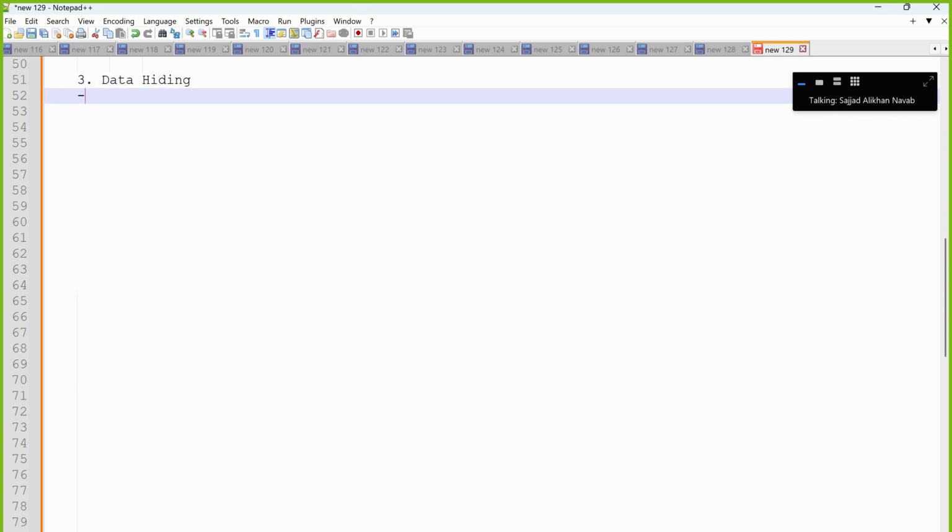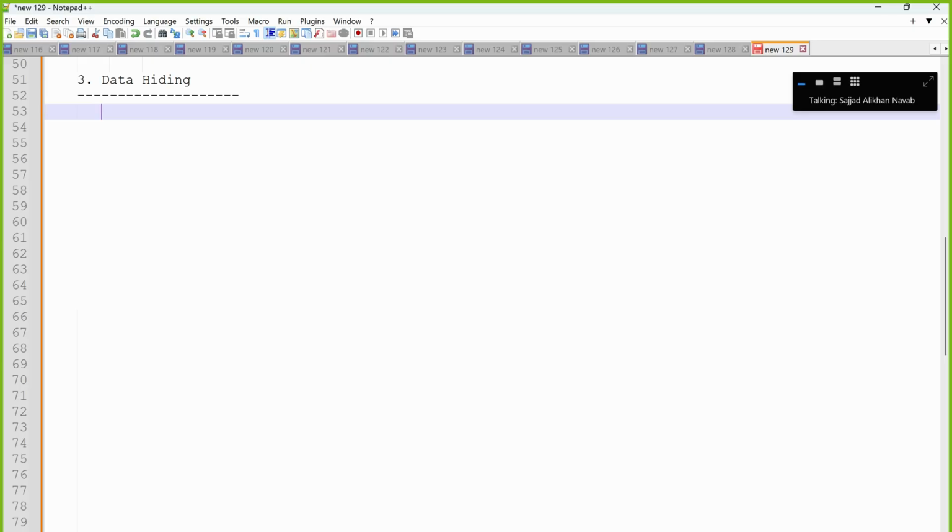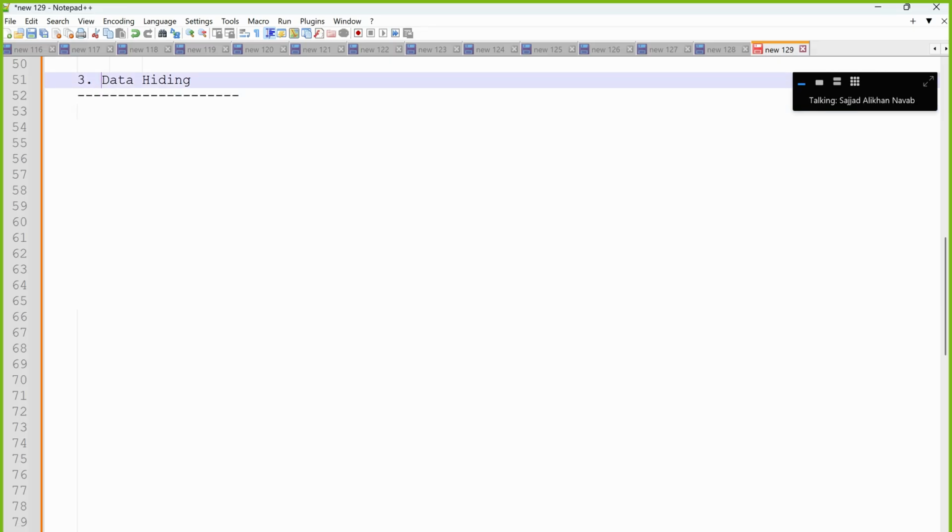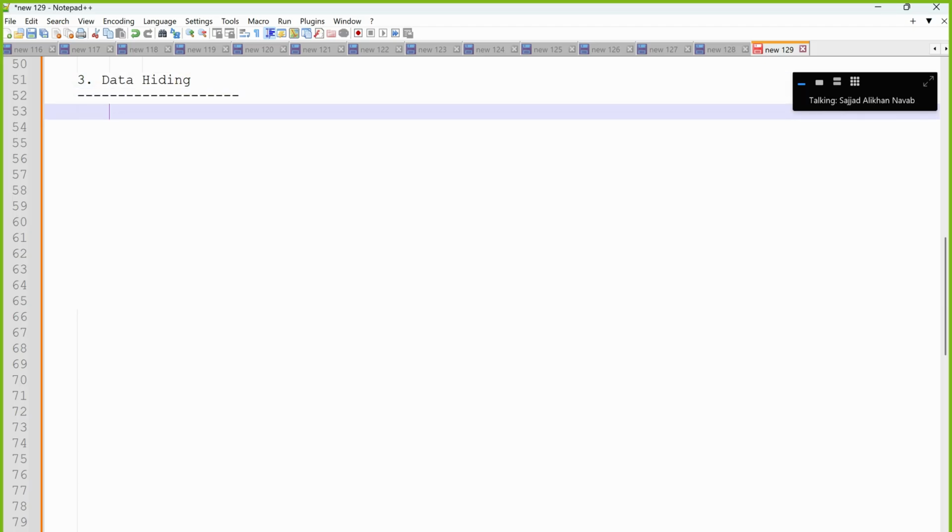Okay. So let's learn data hiding. What exactly is data hiding? Data hiding is nothing but our internal data should not be accessed by the outside people directly. I'm repeating again: data hiding is nothing but our internal data should not be accessed by the outside people directly.